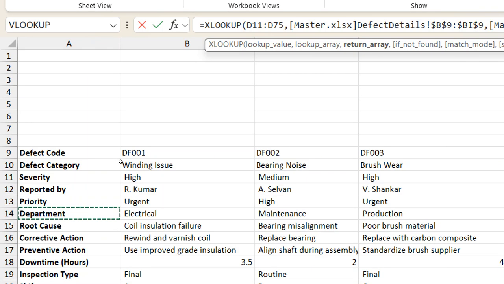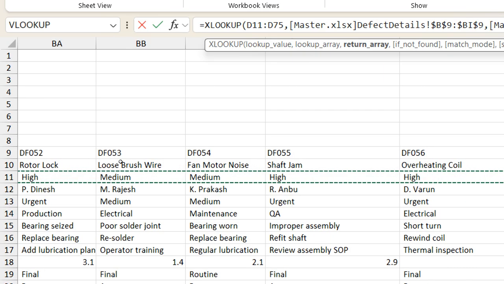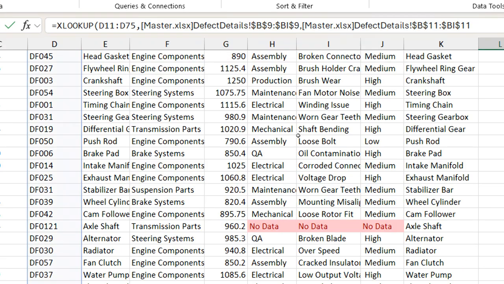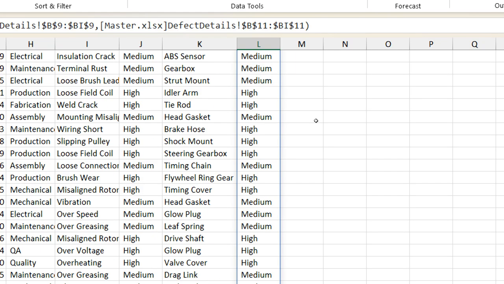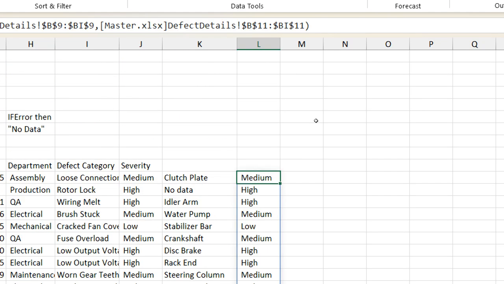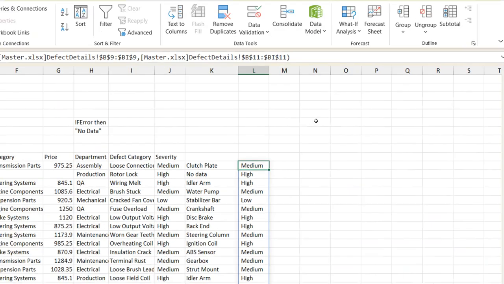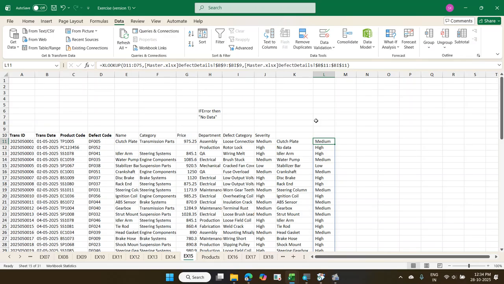So VLOOKUP, HLOOKUP, index match, if error, dollars, nothing is required. Approximate match, exact match: by default, it's an exact match. It automatically gives you the output. Everything you can straight away do in XLOOKUP itself. Start using XLOOKUP.